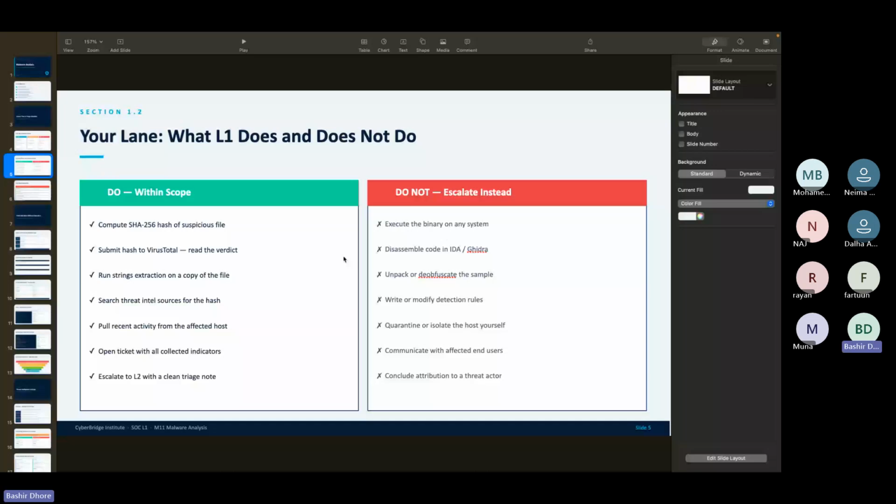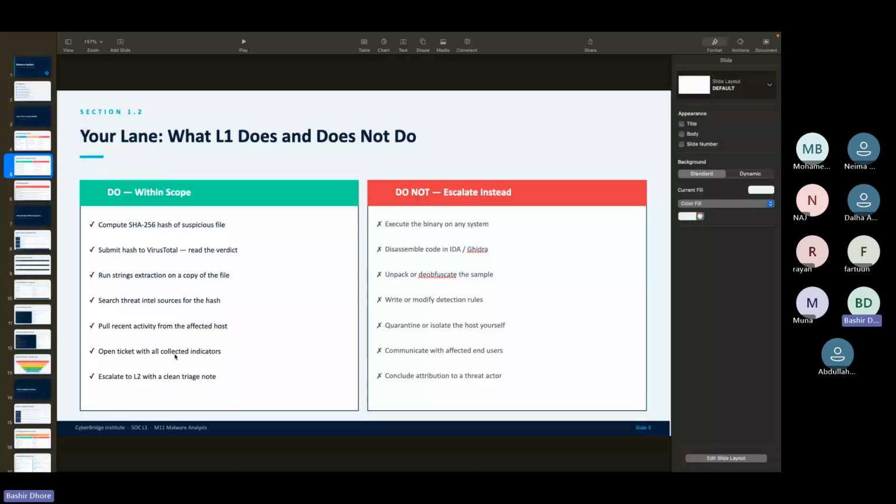So SOC L1 basically waxaa laga rabo within scope waxaa laga rabaa inaad capture the file hash, suspicious file. You do the analysis using threat intelligence tools. You can run the string extraction on a copy of the file. You can search threat intel sources with a hash. You can pull the activity from the file. You can open a ticket. That is exactly what laga rabaa as a SOC L1.